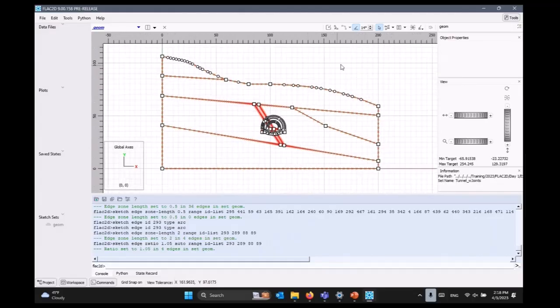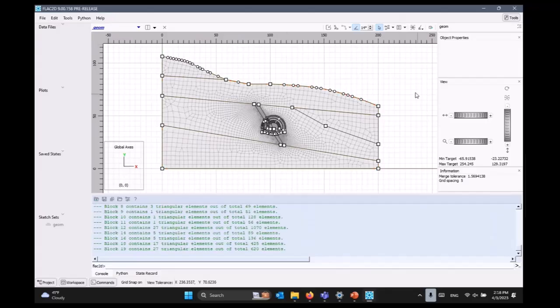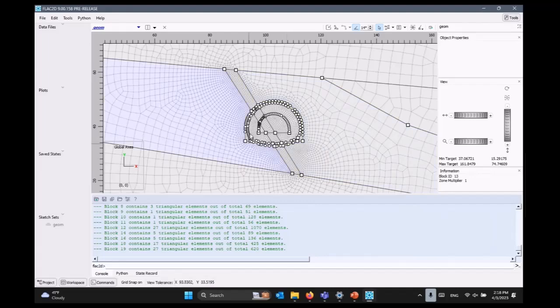I can just mesh here. The only thing I wanted to do is make sure that I'm using unstructured mesh to not deal with any problems that could be coming from structured. So I'm just going to say this parameter and say mesh now. And that's my mesh. You see it's much denser in this region.